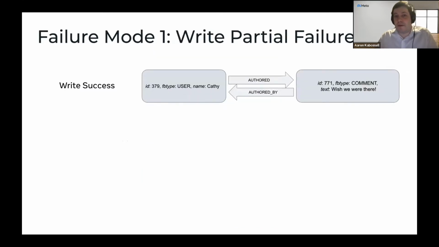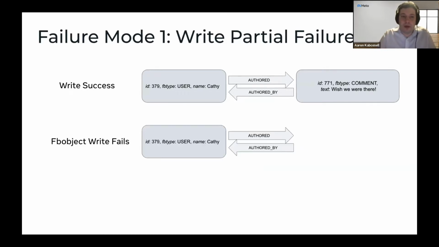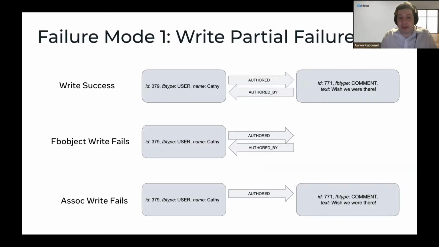The first is, what if we have a write partial failure? When there's a successful write, Kathy creates a comment, and we can connect an edge between that comment and the user to say who authored it. But because we don't have built-in atomicity on these writes, we could have the FB object write fail. So you might see that Kathy authored something, and when you go to see what she authored, it's missing from the database. Or similarly, the edge write could fail. So you have the comment, but you can't see who authored it because that information wasn't persisted to the database properly.